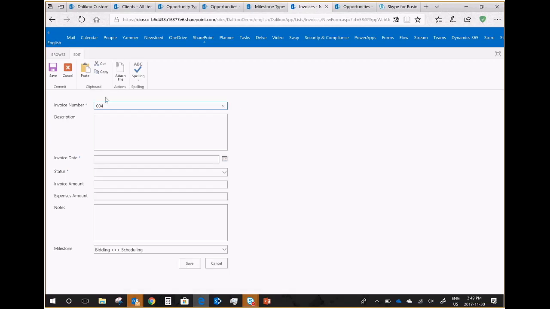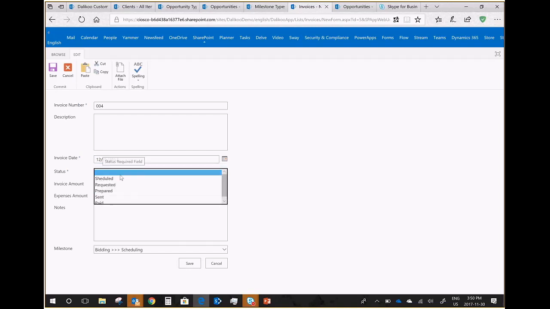I'm going to go 004. You can put in the description. You can choose a date for the invoice. Oh, this invoice is from the past. You can now select a status. Has it been prepared? Has it been sent? The amount is obviously extremely important.